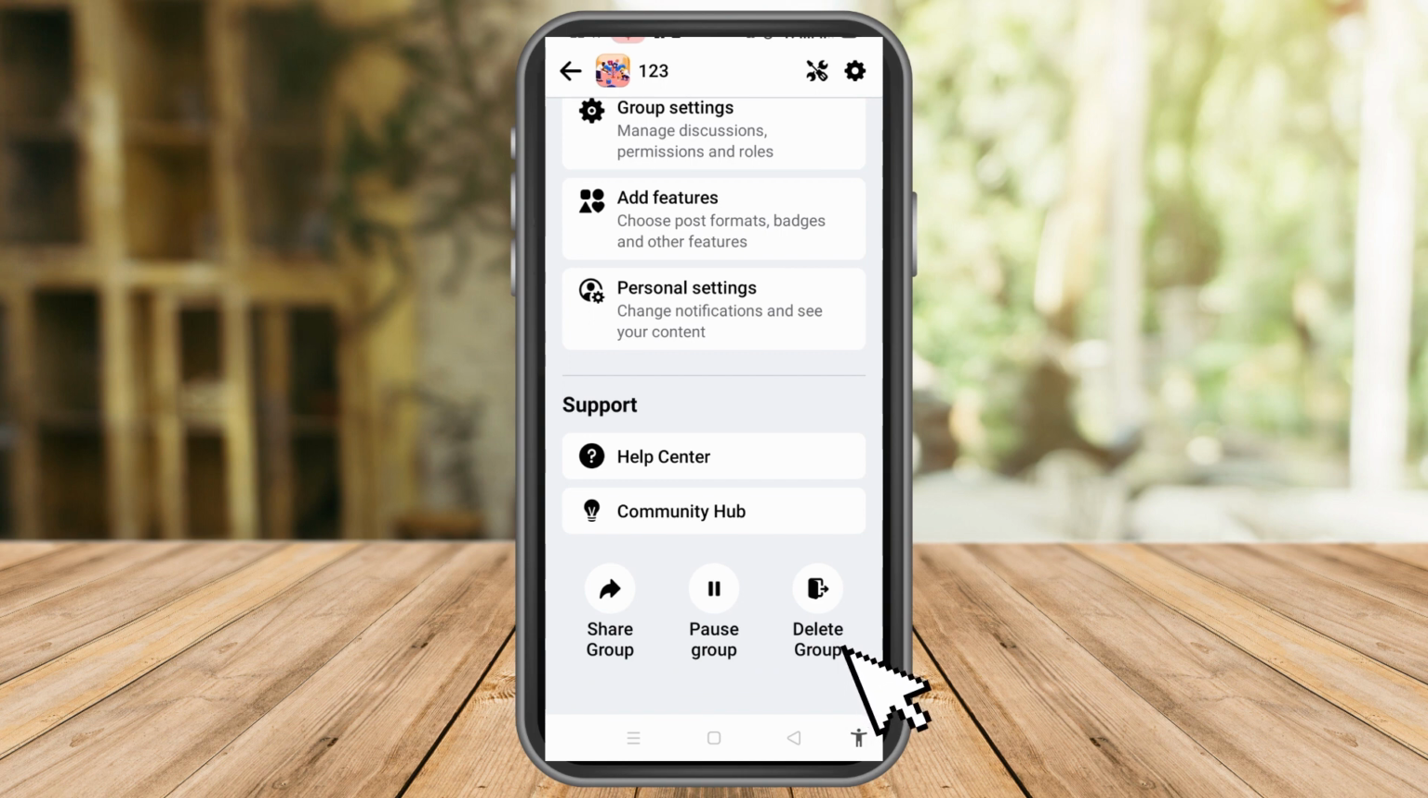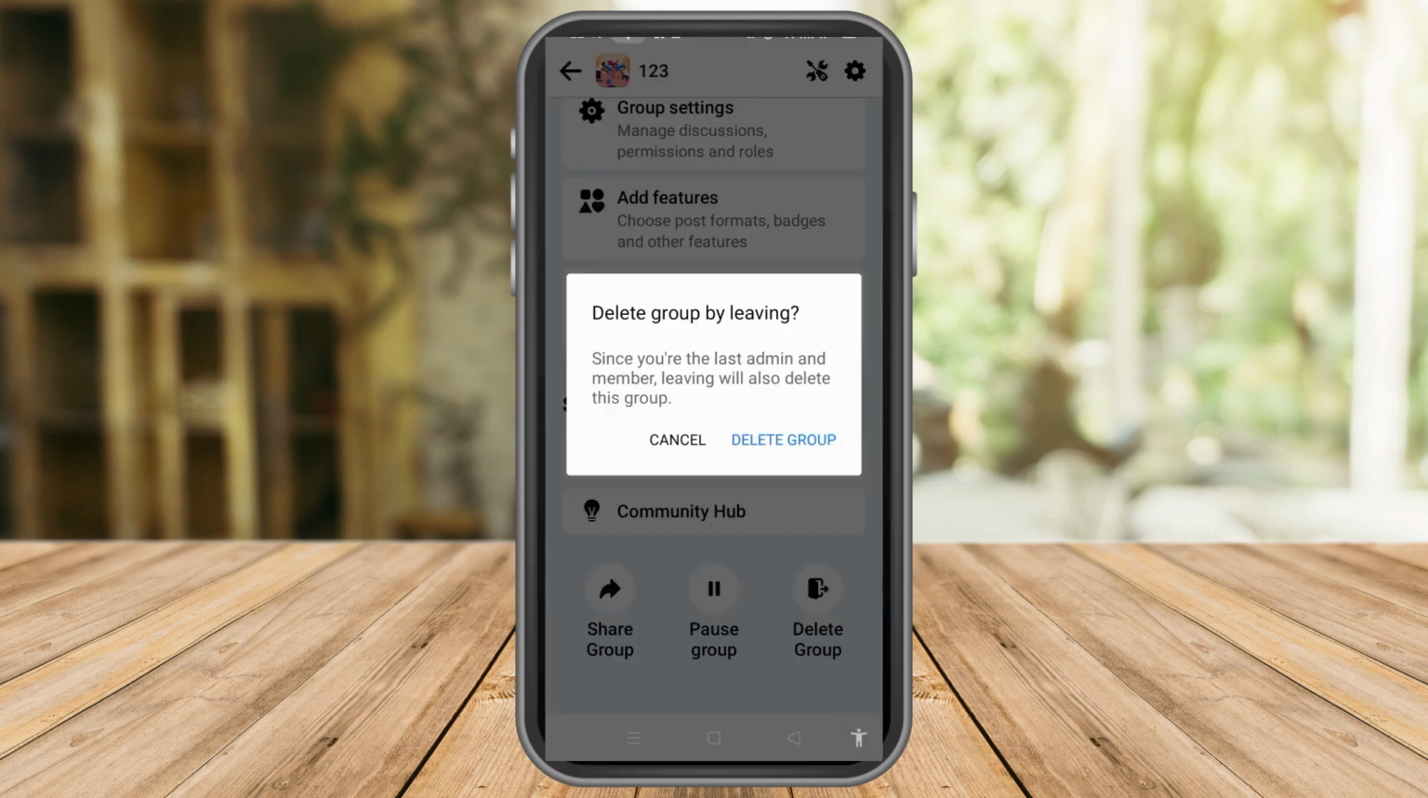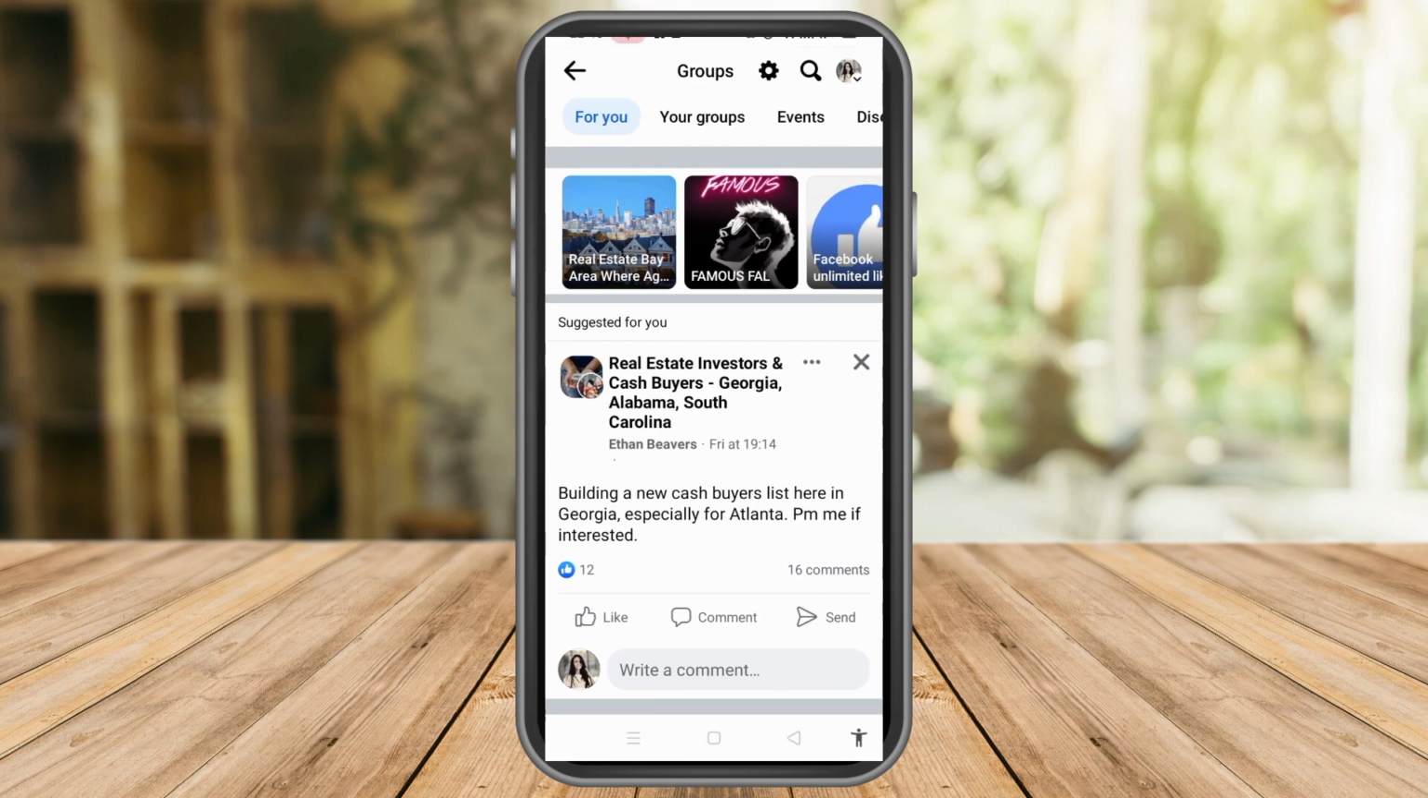Since you are the admin, or I am the admin of this group, I can just click Delete Group directly. No need to click the members or to delete the members one by one. Just tap that one, and this is how you delete your Facebook group if you are the admin.